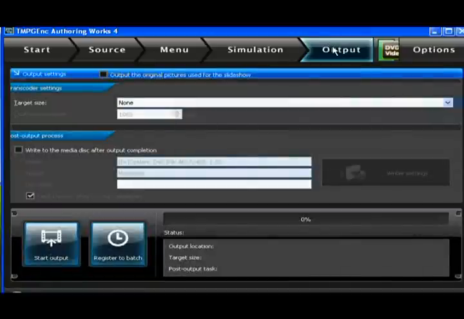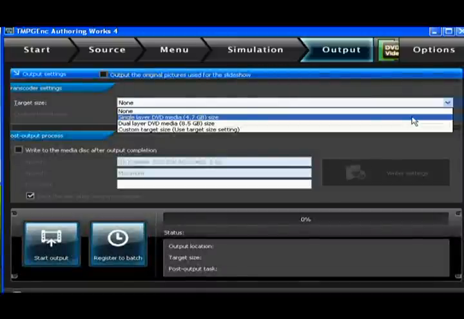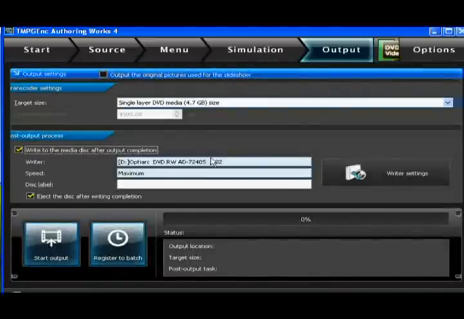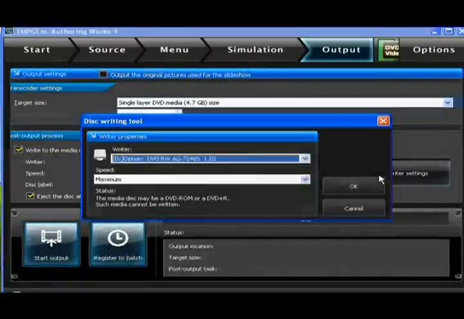Click output up here. And we are going to, let's see, like I said, this is a little different than the older version, so I'm still trying to get acclimated a little bit. So target size, we want to be a single layer DVD media. And we want to click the box here that says write to the media disk after output is complete. And we need to pick our DVD writer. And we have writer settings here if we need to adjust.